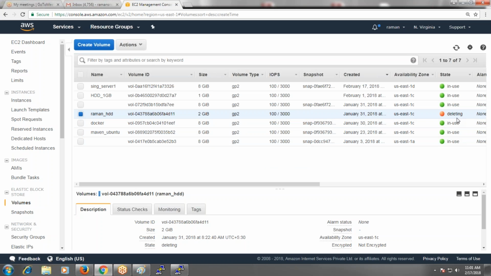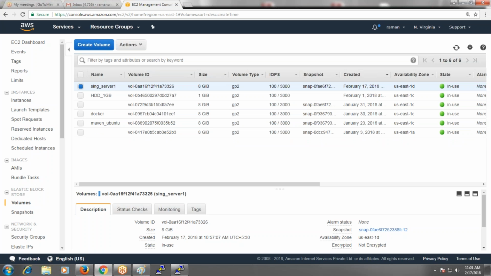Once it is deleted, I no need to pay for that. Okay, now the Singapore server is having a hard disk of 8 GB. The volume name is sing_server1. What I am going to do is create a new volume for any 3 GB or anything, and later I am going to attach this volume to the Singapore server.